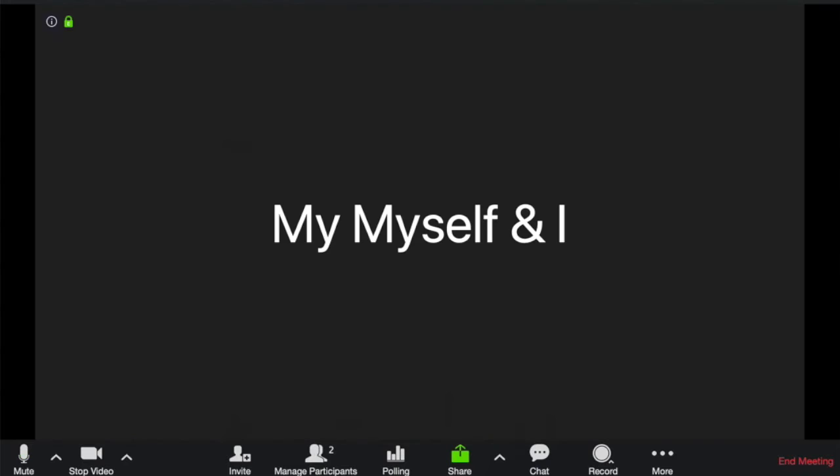One little thing here too, when you see on top here, you have speaker view, and then you also have gallery view. My preferred way is gallery view.